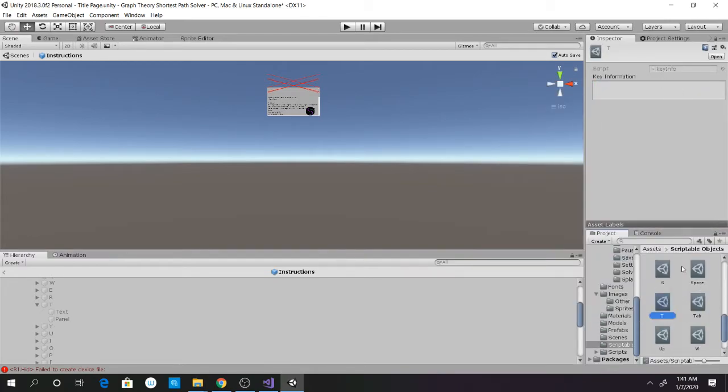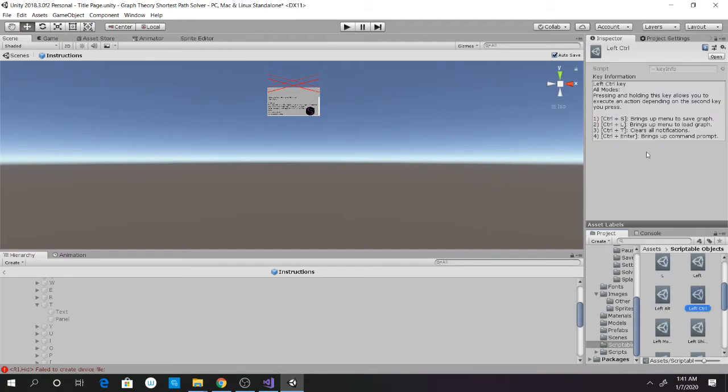So I'm pretty sure I have this in the control, the left control. There we go. Left control clears notifications.